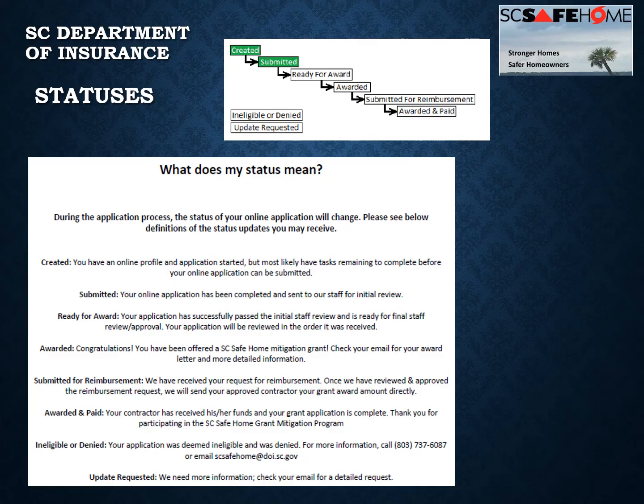Awarded. Congratulations! You have been offered an SC Safe Home Mitigation Grant. Check your email for your award letter and more detailed information. Submitted for reimbursement. We have received your request for reimbursement. Once we have reviewed and approved the reimbursement request, you will send your approved contractor your grant award amount directly. Awarded and paid. Your contractor has received his or her funds and your grant application is complete. Thank you for participating in the SC Safe Home Grant Mitigation Program.